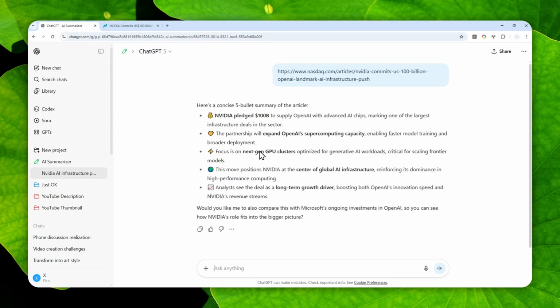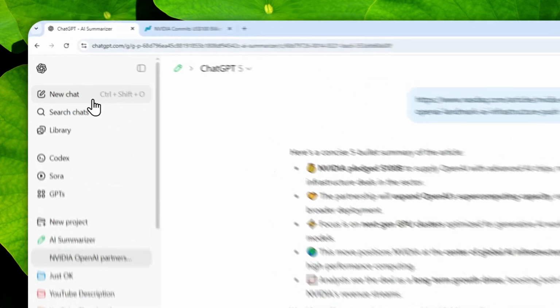There you go. So it's as simple as that, and that's the benefit of using the project feature in ChatGPT. It will save you time, and it will make your life a lot easier. So that's basically how you can create a new project in ChatGPT.